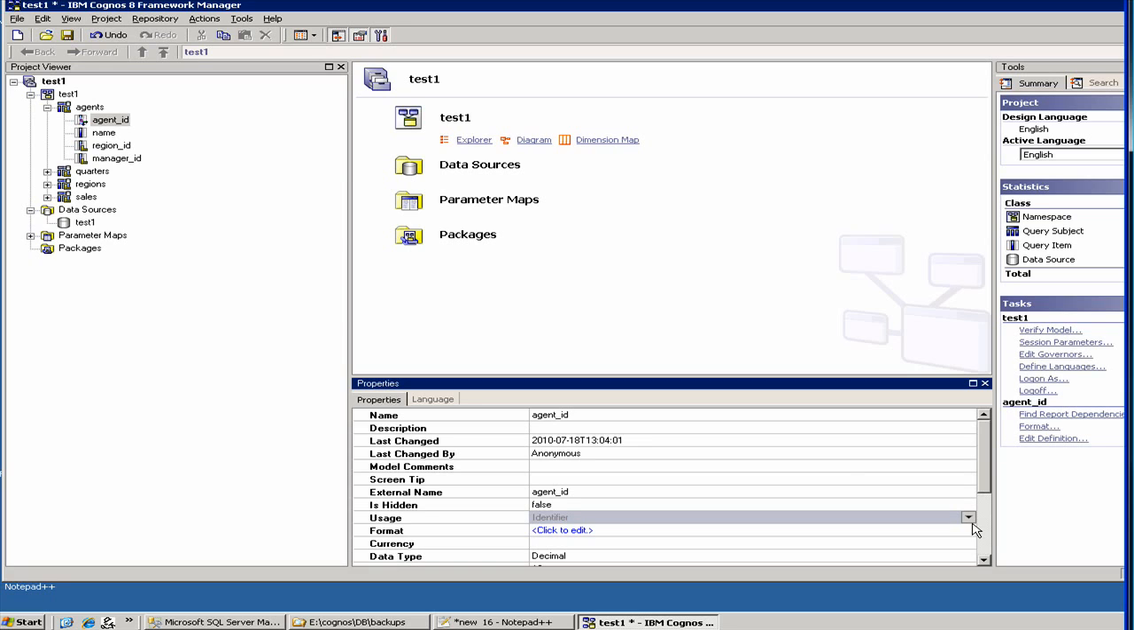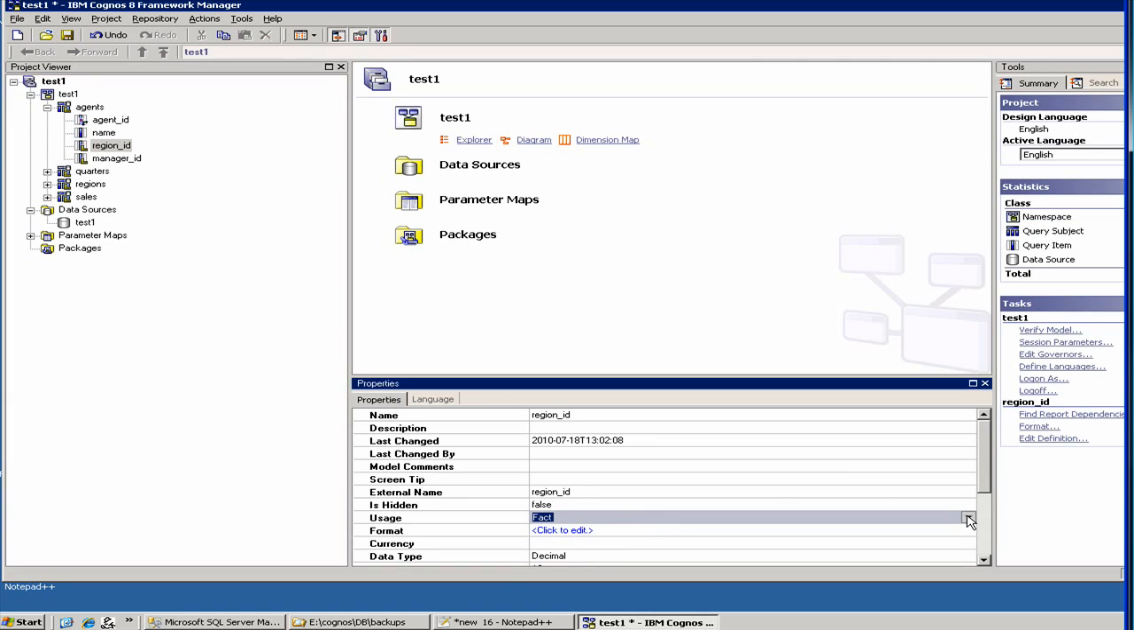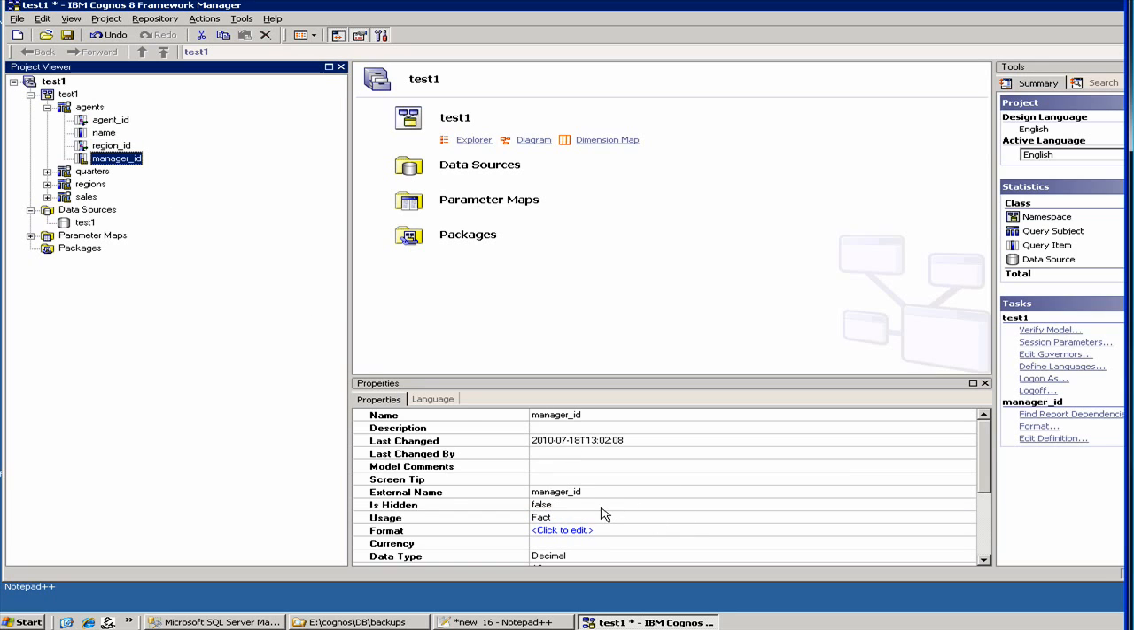Now if you remember from our first video, we had our sales agent table connected with the sales table. So our facts are actually the sales data, which is the volume, the sales amount, the date, etc. Now if the sales table is connected with the agent table with the agent ID column, then agent ID becomes an identifier. The name is an attribute. The region ID is again an identifier. So you may have to change these things. Now manager ID is again an identifier.